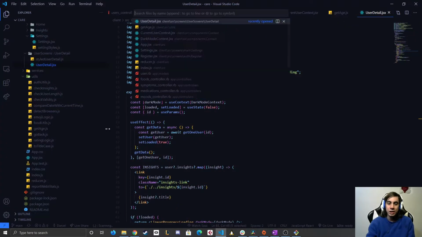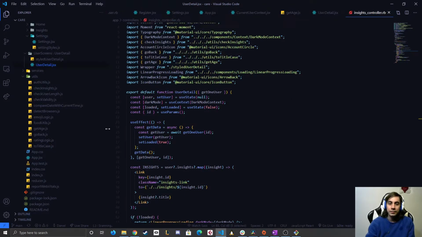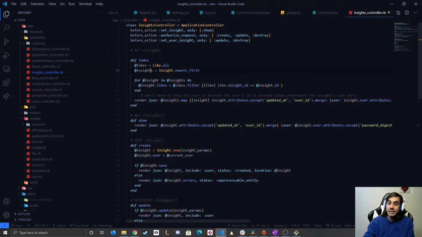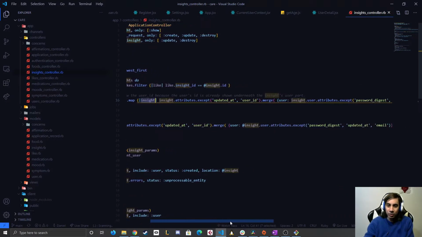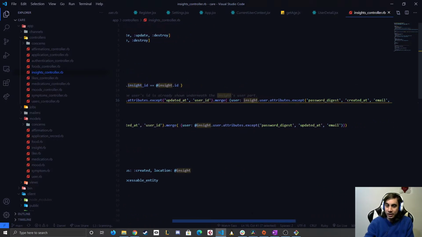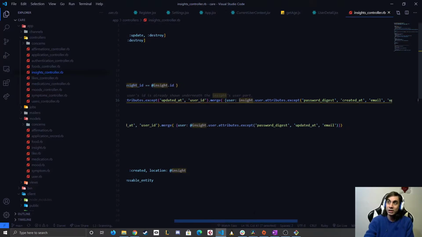How do I do this? In my Ruby insights controller, insights, inside that newest first, right? And we map how we get the likes. We map through the insight. We get all the attributes except updated at and user ID because we don't care about the user ID because the user ID is nested inside the insight, right? So we can do insight.user.id, right? So that's how I do that.